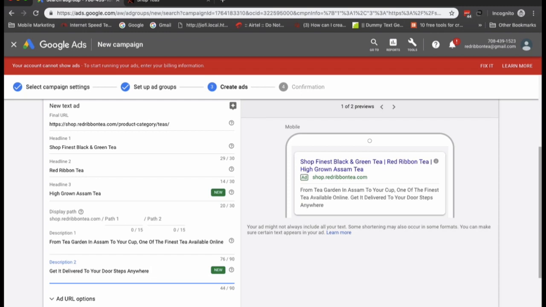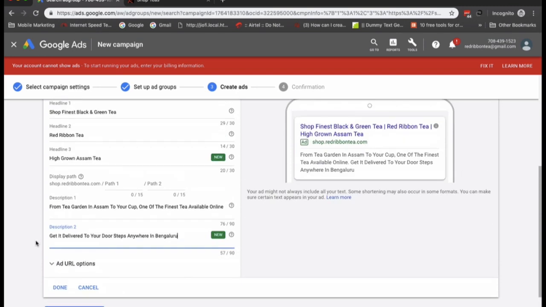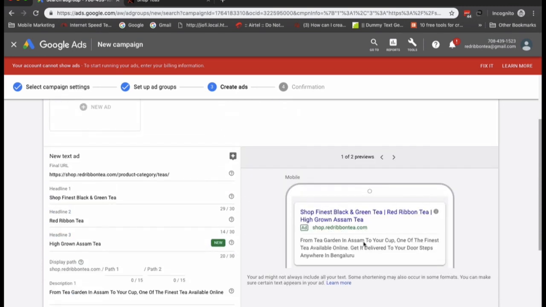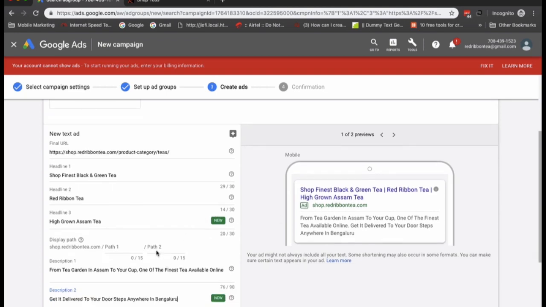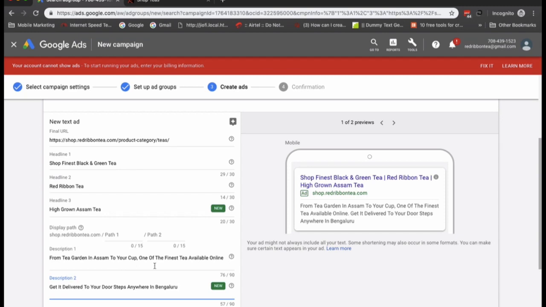So basically I've built a search ad which will be targeted towards somebody who is looking for black and green tea, and I will be using an e-commerce website where I will be sending the traffic. So a few more edits in the description. It's not really easy to write a Google search ad copy just like that. It takes a couple of iterations.